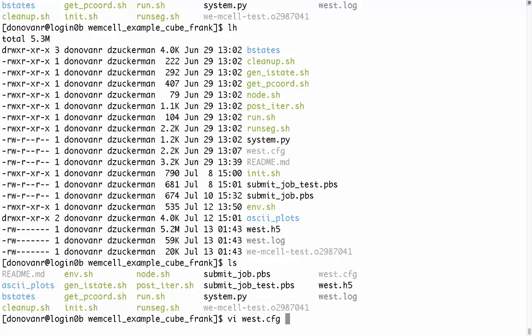You also need to report the progress coordinate. That happens inside of runseg.sh, because you can just manually run the simulation. So that's the main one. I usually wind up messing with system.py, which defines the bins, and then west.cfg is the configuration file.